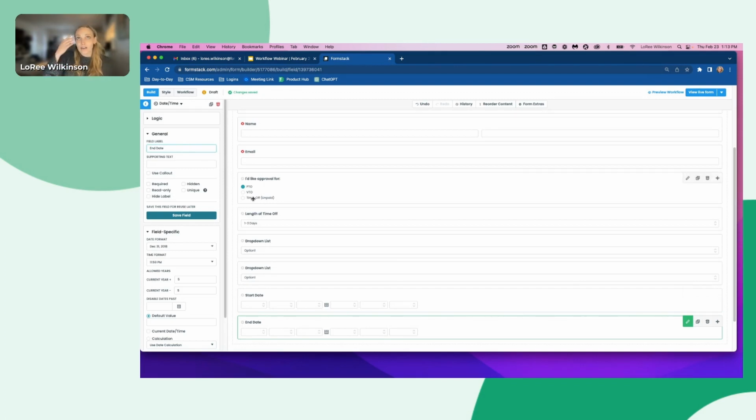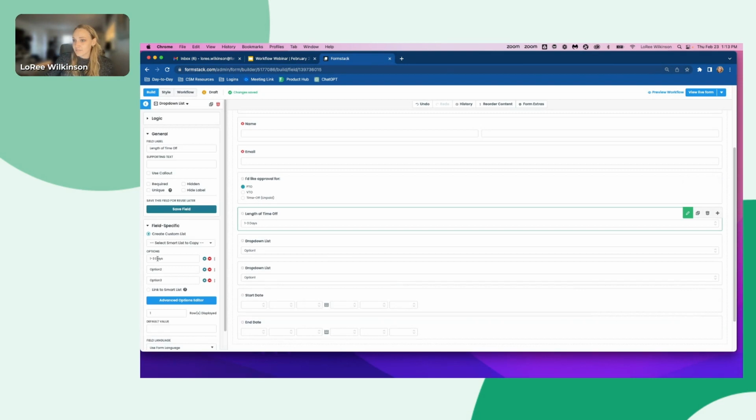So it's completely up to your processes, what you want. But if you do have differing processes that are based off of certain conditions, like the length of time off, 1 to 3 days or 4 to 7 days, maybe it doesn't need to go to an additional manager. If it's a week or 2 weeks longer, maybe it does have an additional step. So I'll leave that in there for now. 4 to 7 days, or 1 week plus.